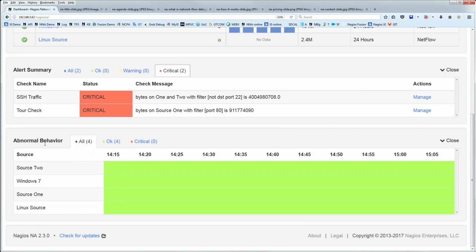And then below that, you've got abnormal behavior. And this is a really cool component. It works much like Nagios XI's capacity planning report, which projects future usage based on the historical data you've collected. Only in this case, what Network Analyzer is actually doing is it's taking recent performance on a source and calculating what it should do in the future based on its past performance, and then letting you know if what it actually did in reality deviates from that projection.